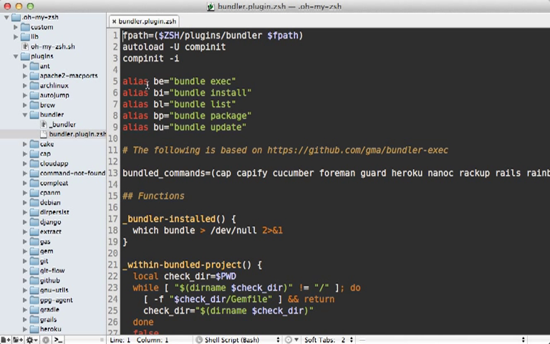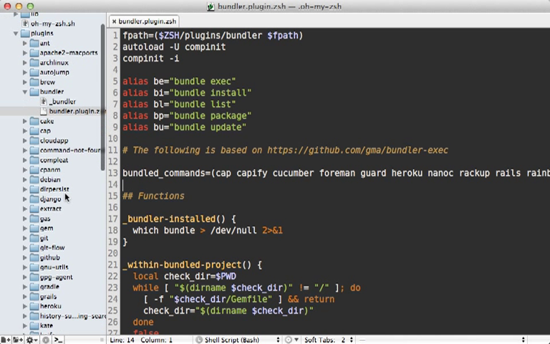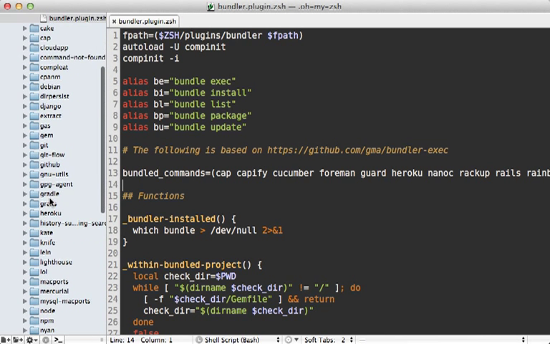You can see this sets up a few aliases here, and it also does something really cool by automatically using bundle exec for all these commands here. So this means if you're tired of typing bundle exec all the time, just add this plugin and you no longer will need to for these commands. There are many other great plugins here that are worth using. The brew plugin adds some auto-completion behavior, and so does the gem plugin.